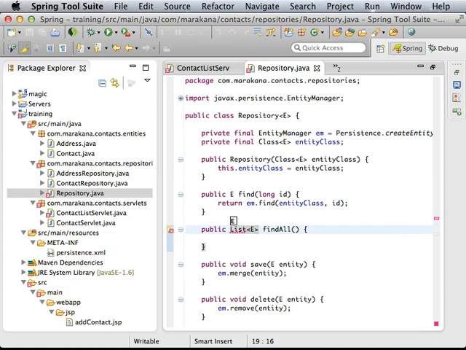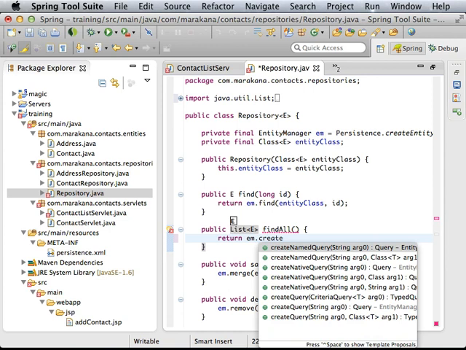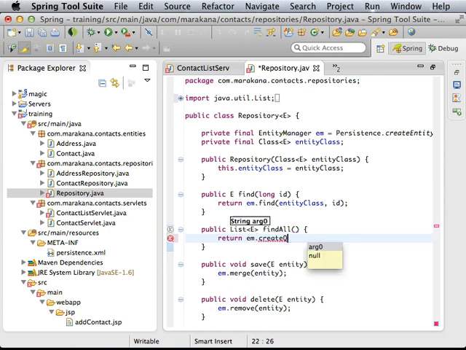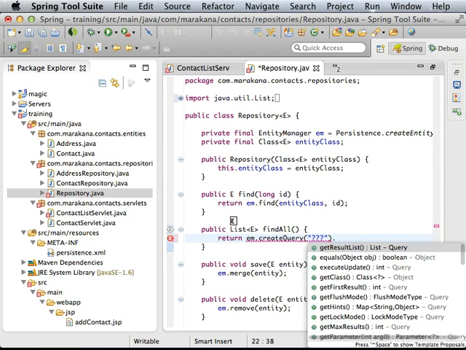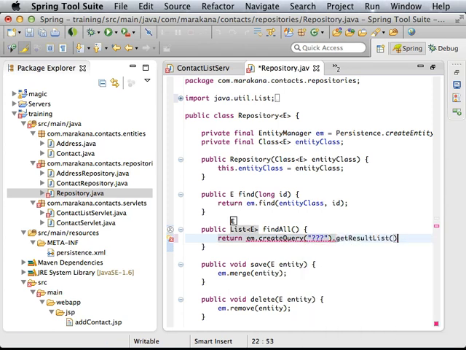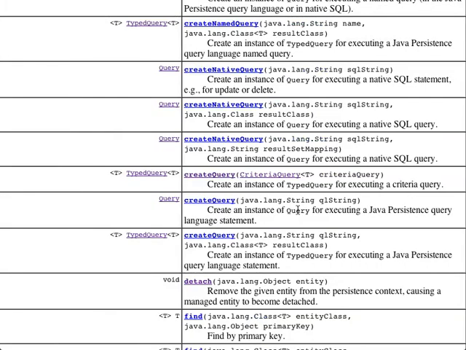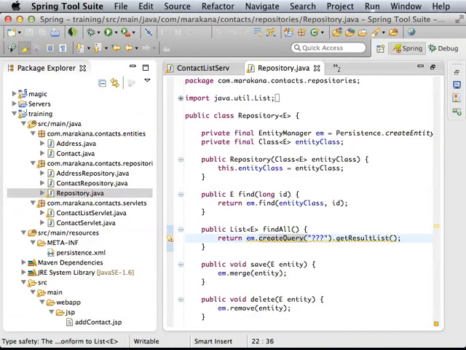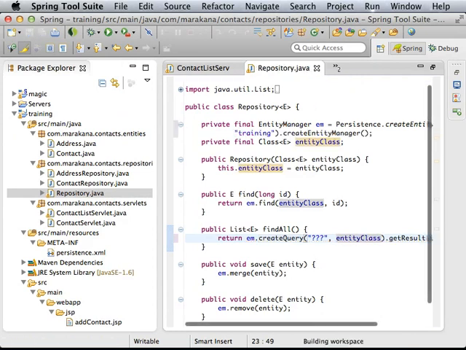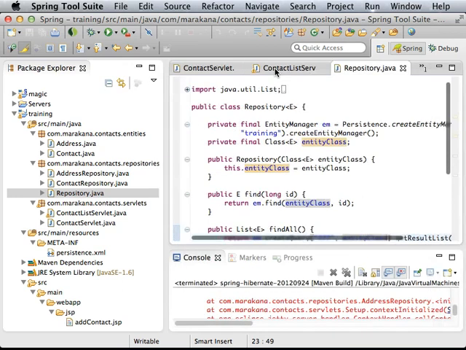There might be some reason why we want to get all addresses. So find all, and that's going to look like what? Return em dot create query, and we have to pass it some sort of a string. So we'll get back to that in a second. Either a string or a criteria query. Dot get result list. Oh, and we want the, yeah, that needs to go second.